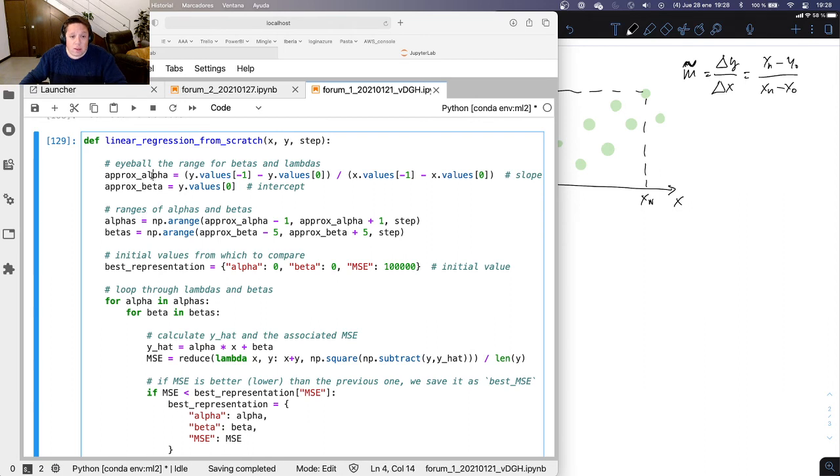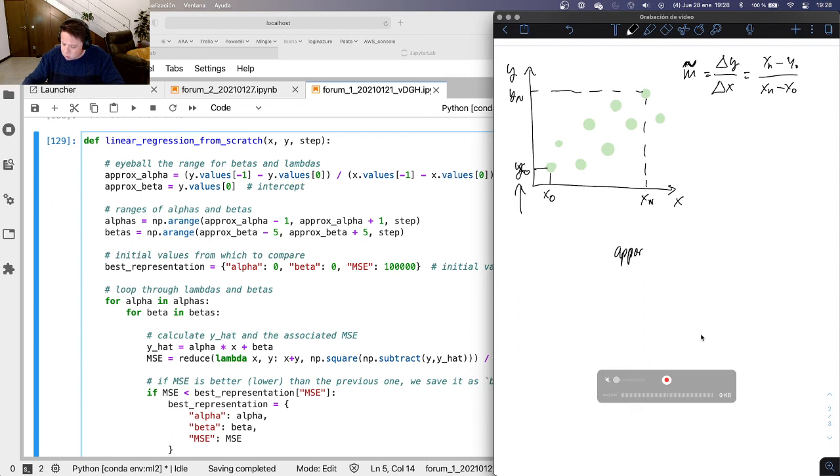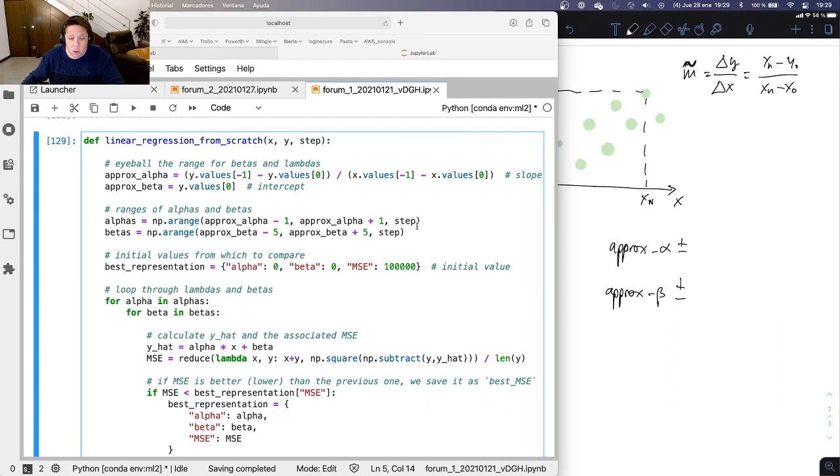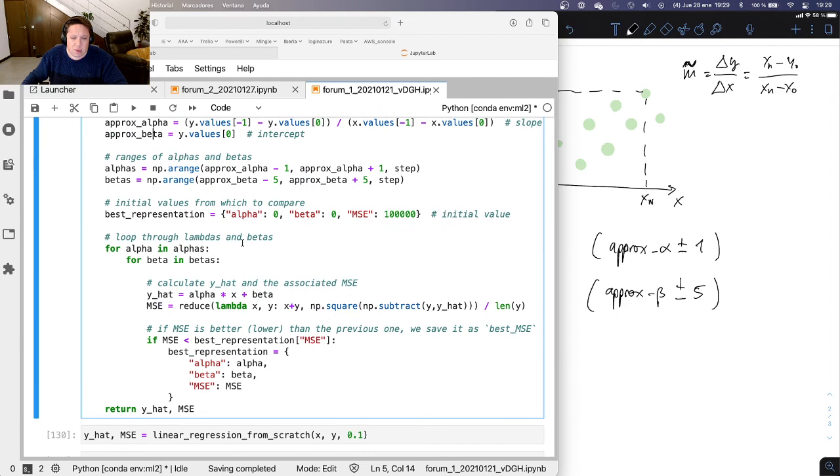So once we have this initial estimation, I created a range around the size of these two. So approx alpha and approx beta, plus minus. In the case of alpha, I used plus minus 1. In the case of beta, plus minus 5. This is the range of values we will be looping through in order to calculate the best representation.